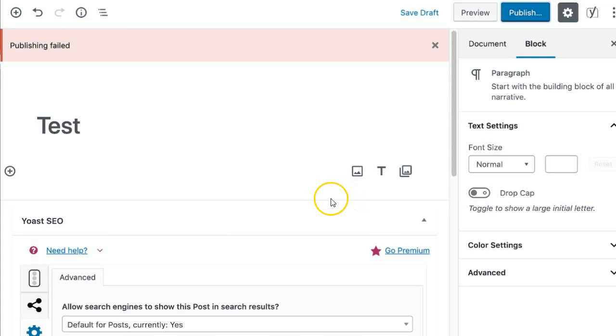Have you ever faced the frustrating "Updating failed" or "Publishing failed" error in WordPress? Don't worry. In this video, I'll guide you through a step-by-step process to fix this issue and get your site back on track. Let's dive in.